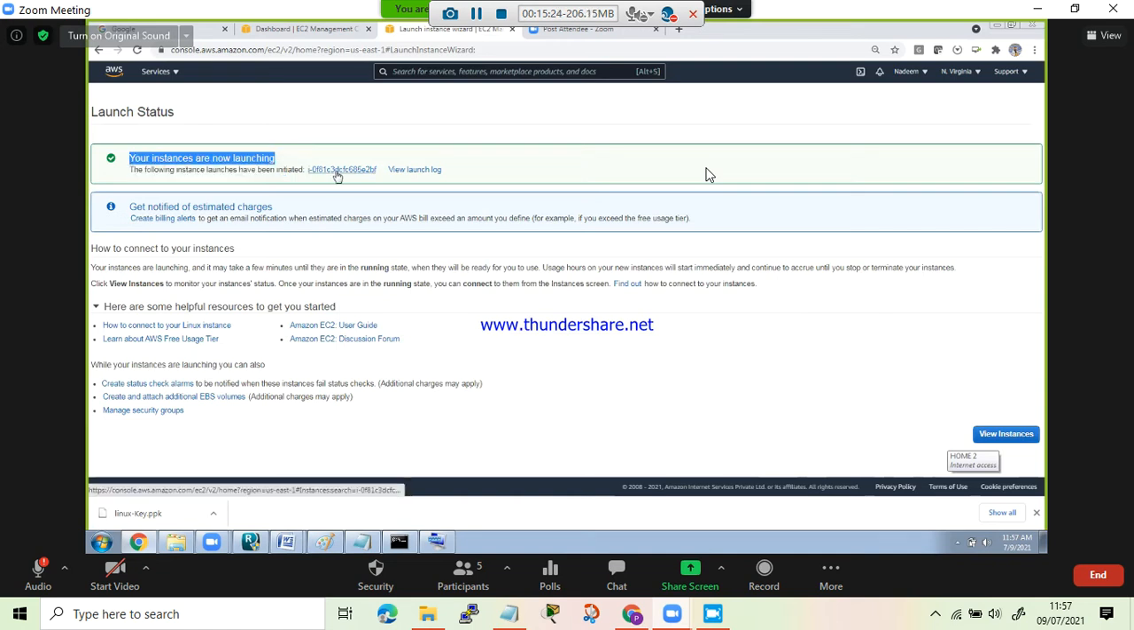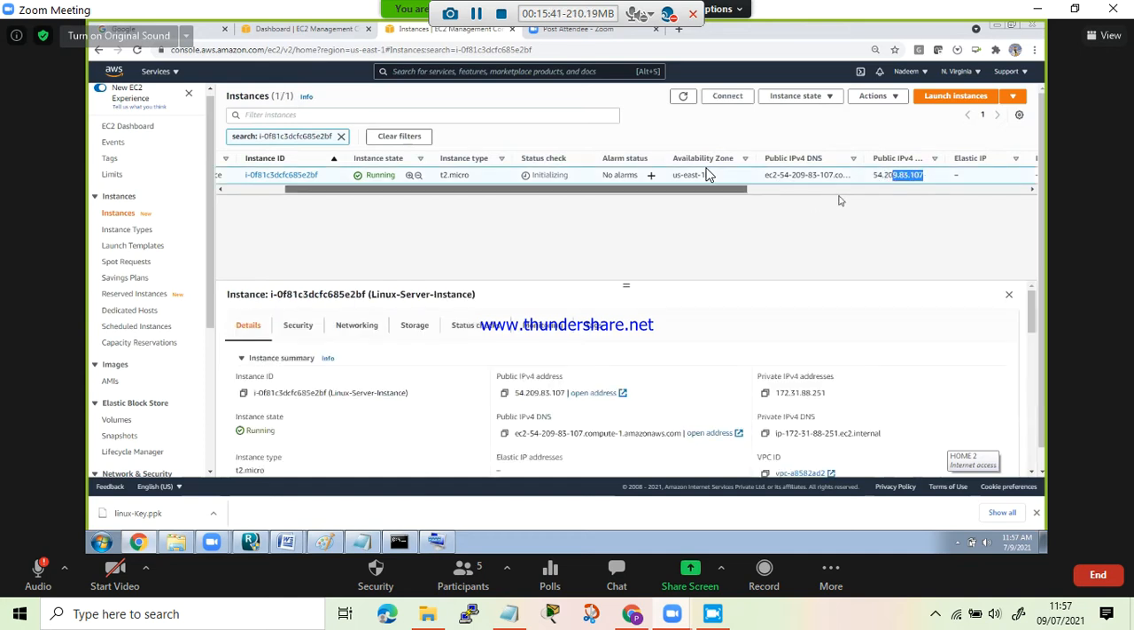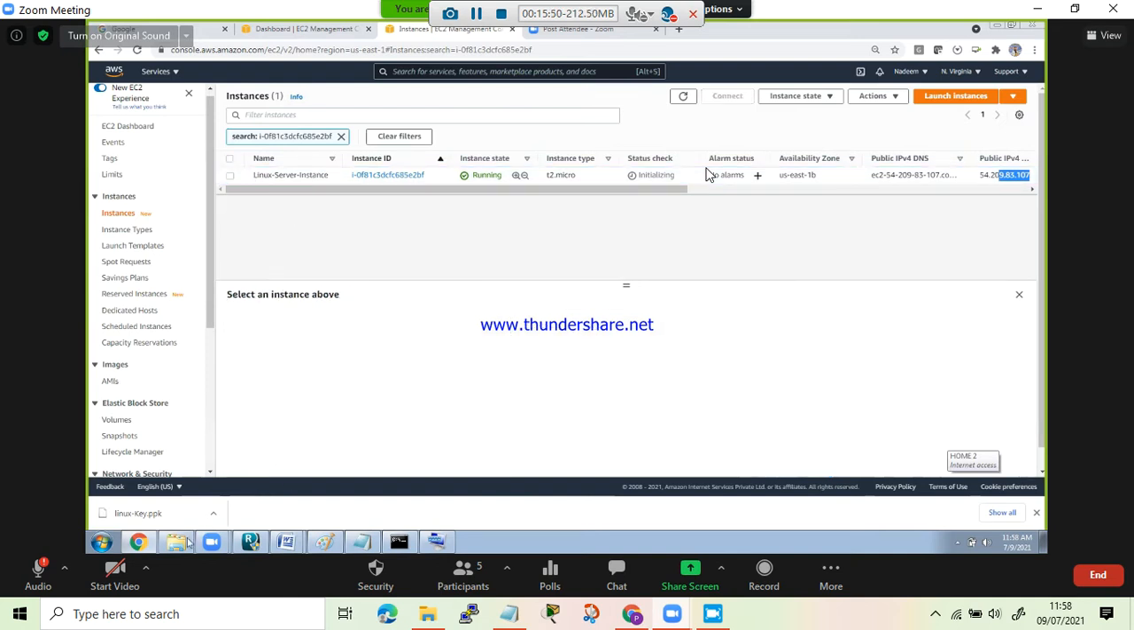Okay, let's move back to our instance and have a look here. So the name came, Linux server instance. And the public IP, you can see it gives the public IP. And all this came. So meanwhile, while this server is coming up, let me show you PuTTY.